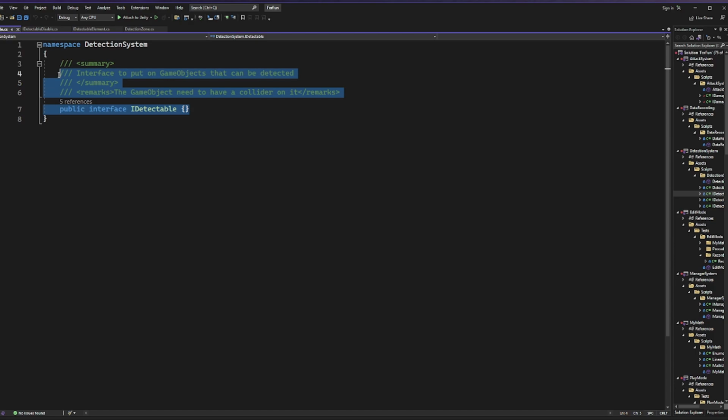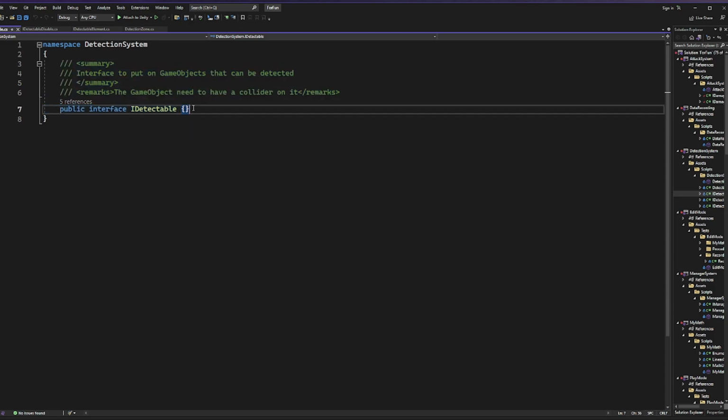The IEyeDetectable interface is empty because it's just an interface to use as a tag to say that a game object can be detected.